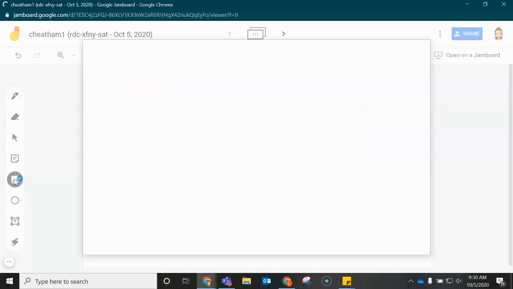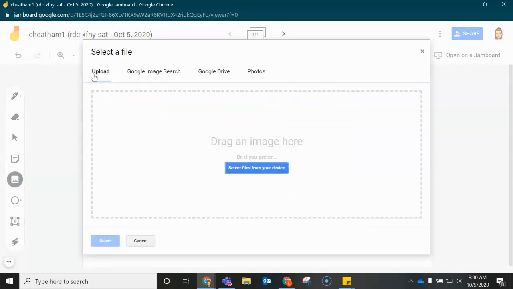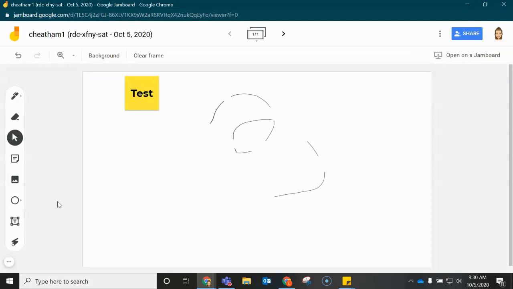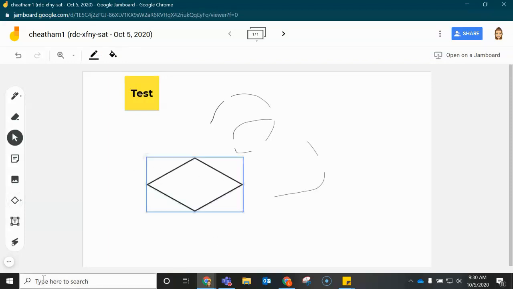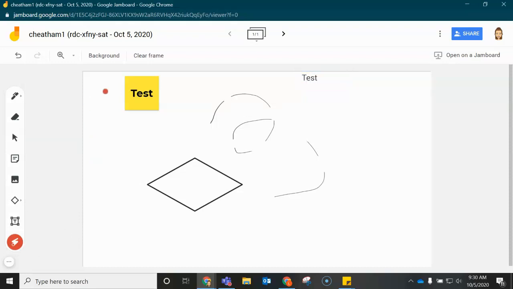Underneath that, we have the ability to add an image, and you can upload from your computer. You can search Google Images, you can upload from your drive, or you can add from your photos. You have a shape tool. The default shape is the circle, but if you click on the little tiny arrow next to the circle, you'll see some other options. You have a text box tool. And then your last one here is your laser pointer. So if you are presenting to students in your Google Meet and you wanted to draw attention to something, you could circle or point to it, and then that laser will disappear after a second. So those are your features on your left-hand side.